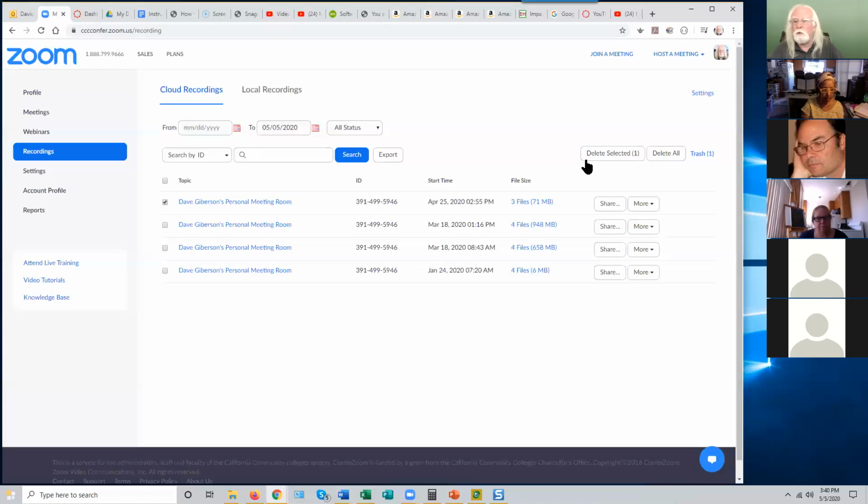You can just select the ones you want to delete and delete selected. So you have complete control over this, and you have access to it at any time.